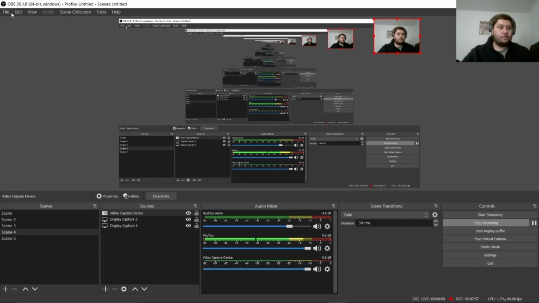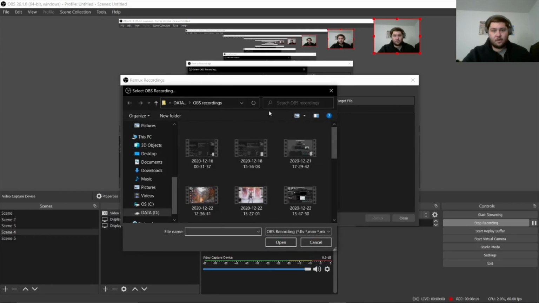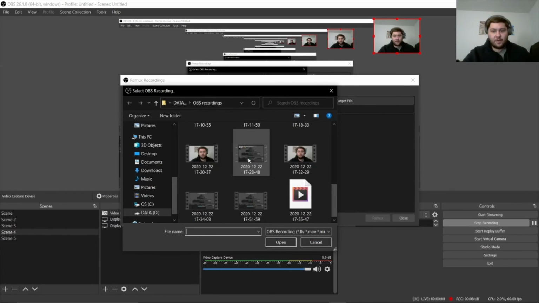And then when you're done, you pull it up, click stop recording. It'll ask you if you want to stop. You say yes. And then you come over to files. Then you remix recordings. This is what it'll bring up. You click on the 3 dots. It'll bring up all your recordings from the file that you have it set to record to, and it'll be all your MKV files.